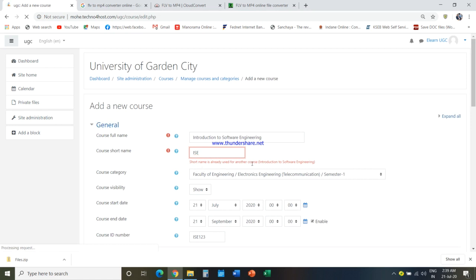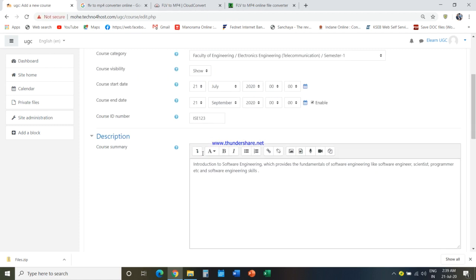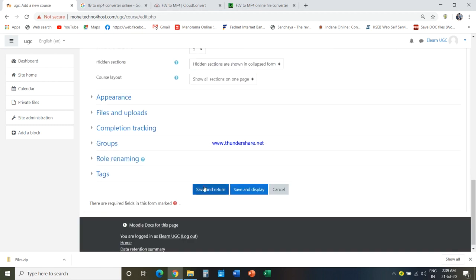So we already used this in another course. See here, this one I already introduced, software engineering, that is in the faculty of computer studies. So I can make it, let it be 1, and okay, this one let it be 4. I think the same. No. It can be. It is okay. So now save and return.